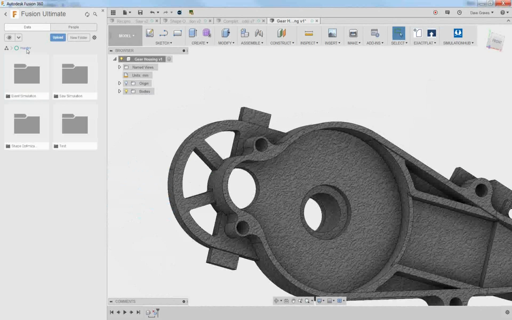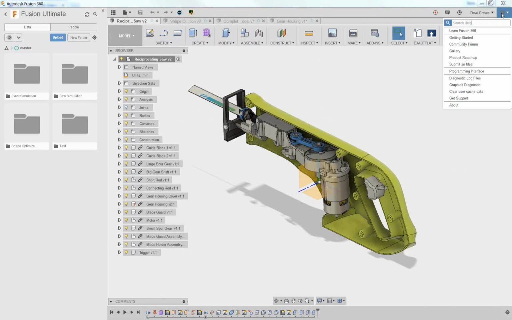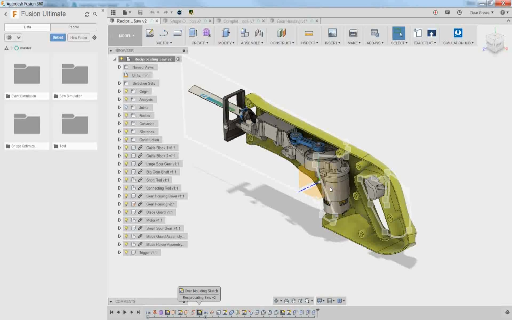So with that, let me back up and let's talk about how I'm going to do a simulation, the workflow, and some of the other features. First thing, if you ever get stuck in Fusion, just go up here to where your name is and type in the help button. It searches our knowledge base and our help menu. So you could say, whatever, nonlinear, and the help will pick this up and give you all of the features and information that you need. It's always updated because it's in the cloud. So feel free to do that.